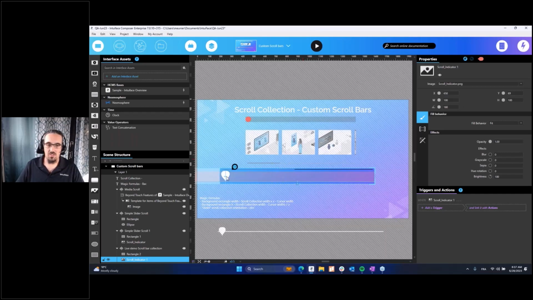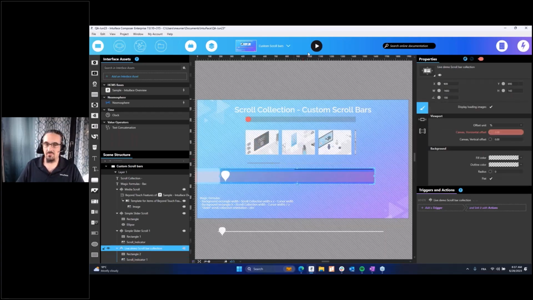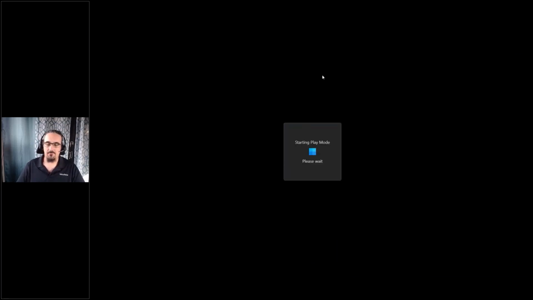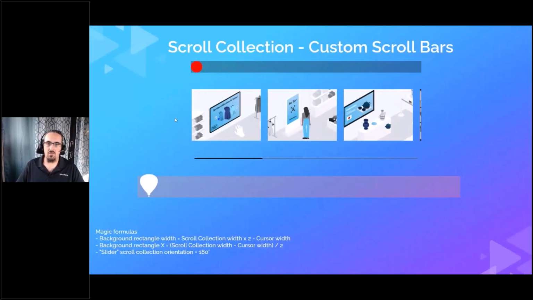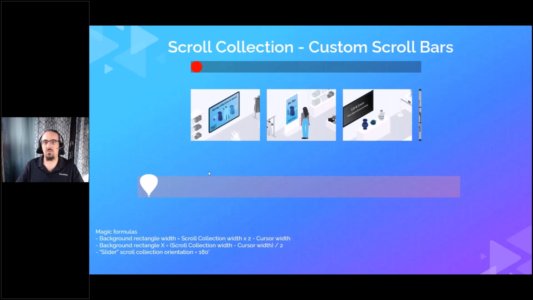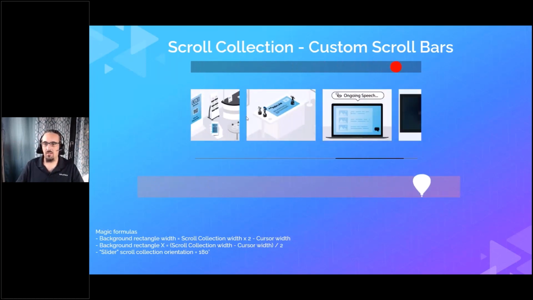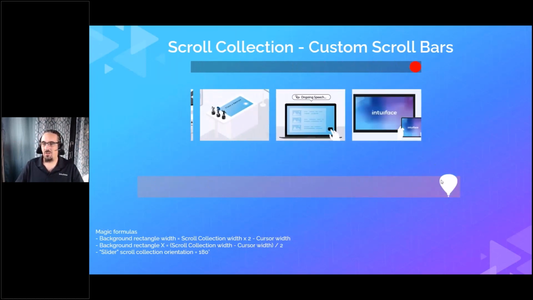Once you've done that, just make sure your cursor is to the left. If we try again, we are moving the scroll collection. So I'm at the far left here. My cursor is at the far left of my slider scroll collection. If I go to the far right, my slider is at the far right.